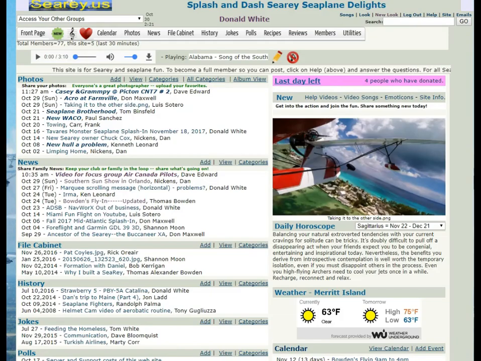Here is an example of an existing website. It is called the Splash and Dash Sea Race site that is available off the GoClub.us front page. You can actually take a look at that. As you can see here, there are bolded items under photos and normal font items under photos. The bolded items are items that you have not seen.